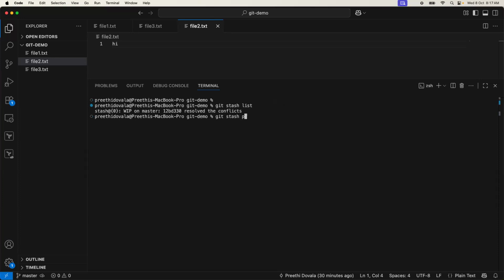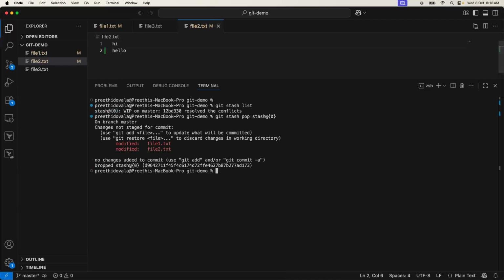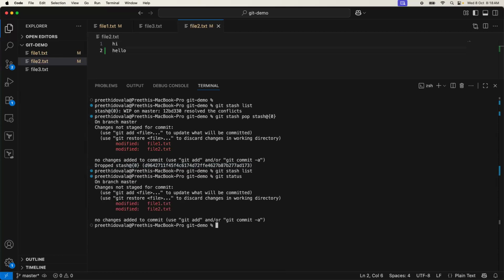Git stash pop, stash number. What is this pop? It will bring changes back. It also cleans the temporary shelves. It will delete from the temporary shelf. See at the bottom, you see "drop" deleted from temporary shelves. Changes are back. If you see the status, or first see this list, it's no more on the temporary shelves. And if you see the status, changes are back.